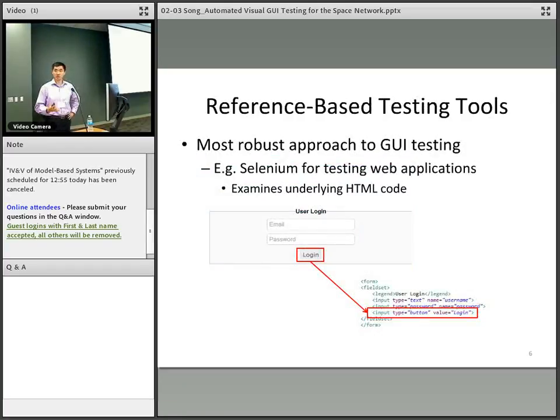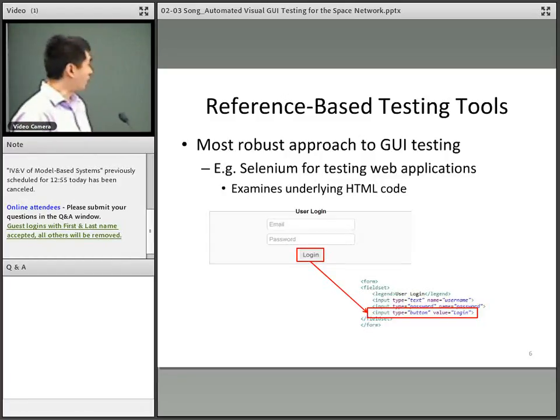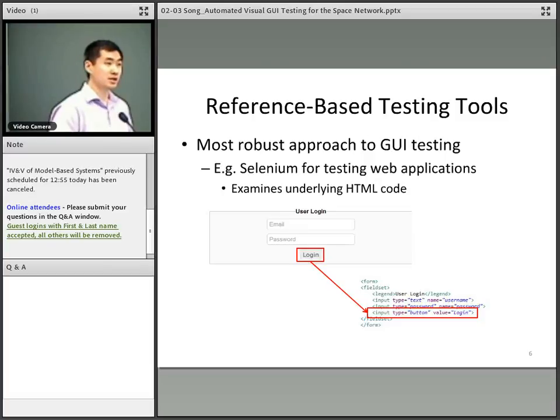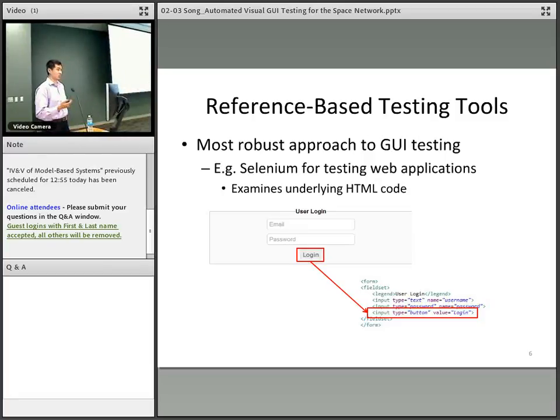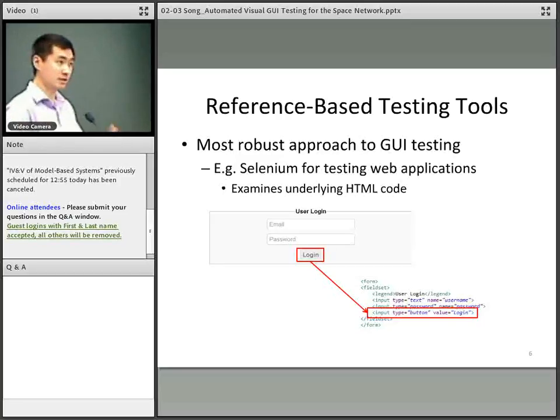So the next step is to look for the right tool for the job to perform the GUI testing. The most popular and the most robust GUI testing technology is reference-based testing. For example, Selenium for the web application world is a reference-based testing tool. In order to perform GUI interactions and do validation, it actually looks at the underlying HTML code. For example, on this login screen, the login button has corresponding HTML code that describes what it is, a button, and what it looks like, with the text login.